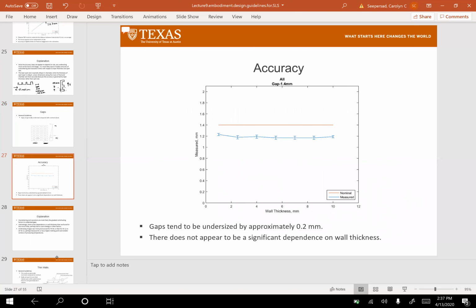And here's a look at the accuracy, right? This is again the as designed from the CAD file. And then this is the measured.